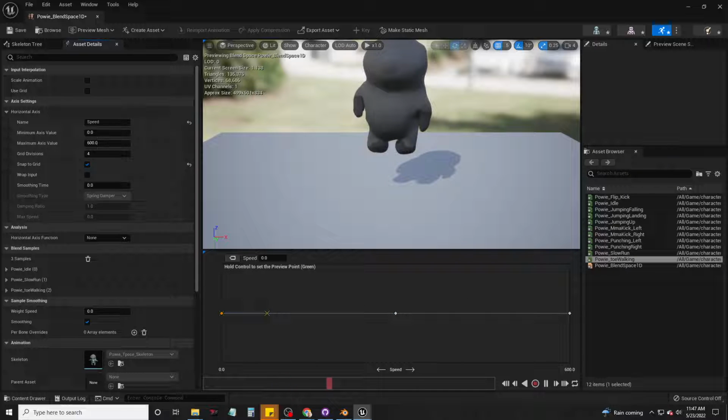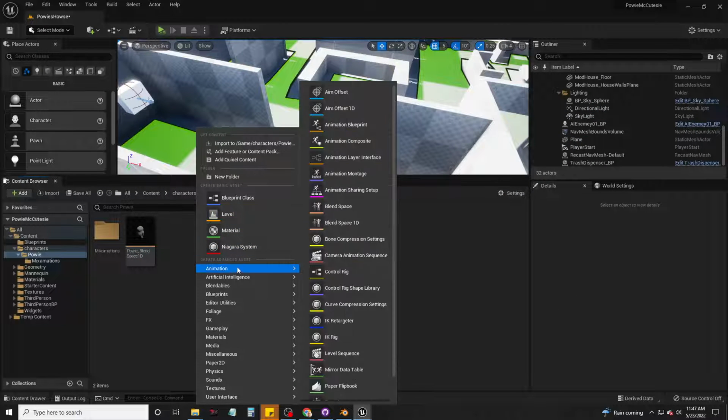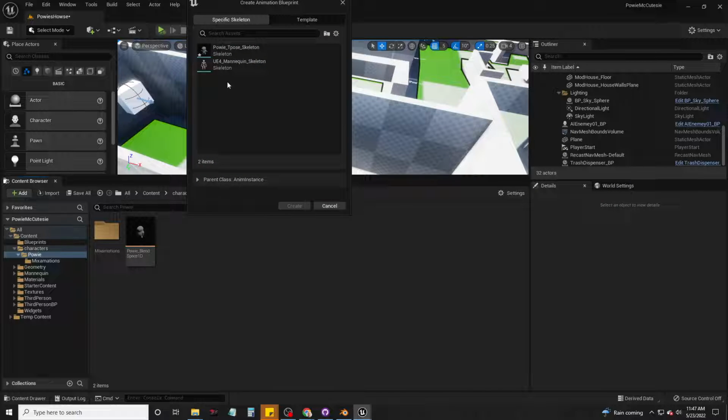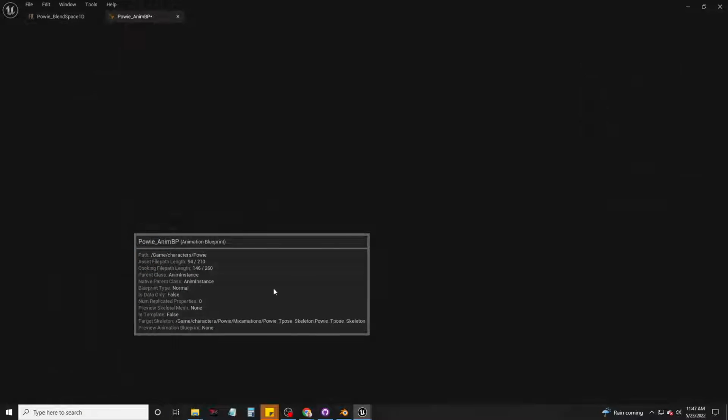That blends different animations together. Let's go ahead and save that. Now we did that so that we can make an animation blueprint. I'm going to model that off of Powie. Let's create. And we will call this Powie NBP. Double click that to open it up.